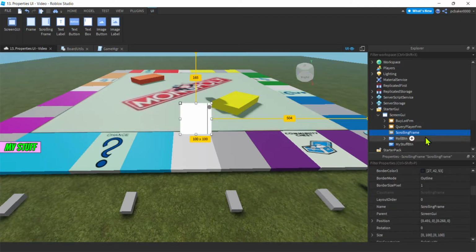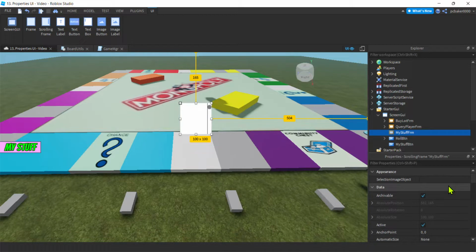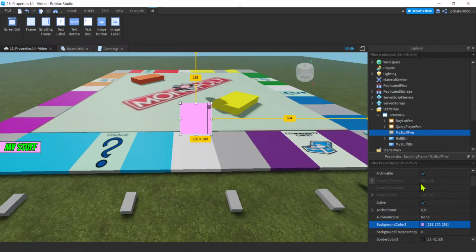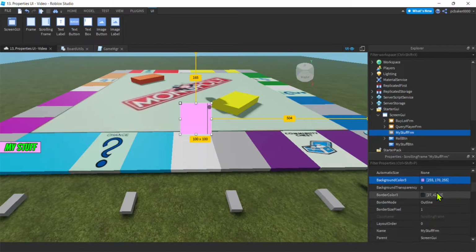Cool, here's my scrolling frame. I'm going to call this MyStuffFrame. See if I got it spelled right. That's close enough. MyStuffFrame. FRM, I use that as a notation. I don't spell out the whole word. All right, here's a color. Let's go ahead and change that to match our button. There we go. I'm not going to change the transparency. Some people like to because they like to see through it.